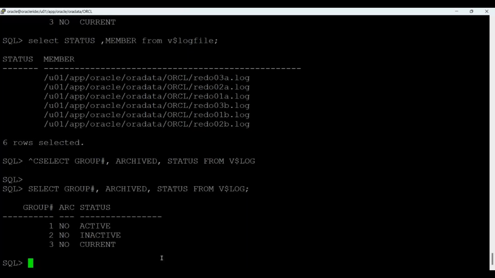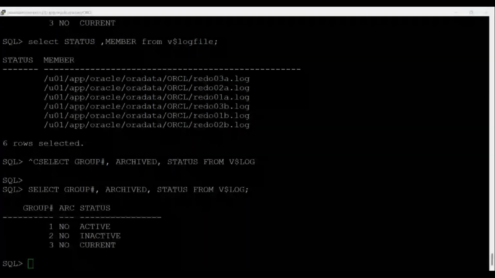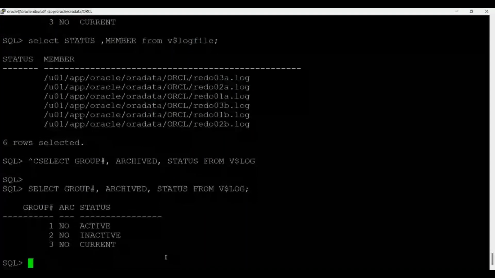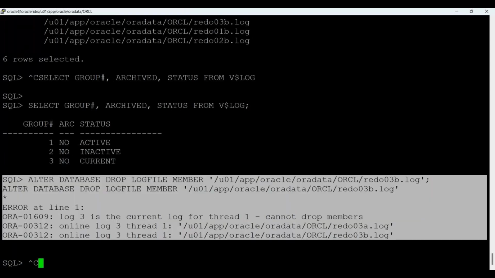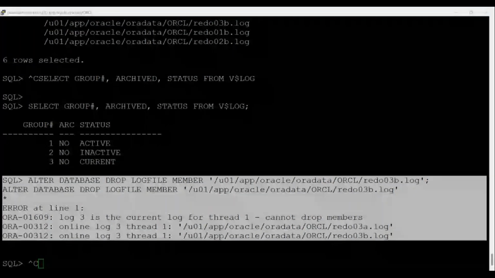So current member, can we drop a current member, guys? See, you cannot drop a current member, right? Can we drop an active member? Anyone?